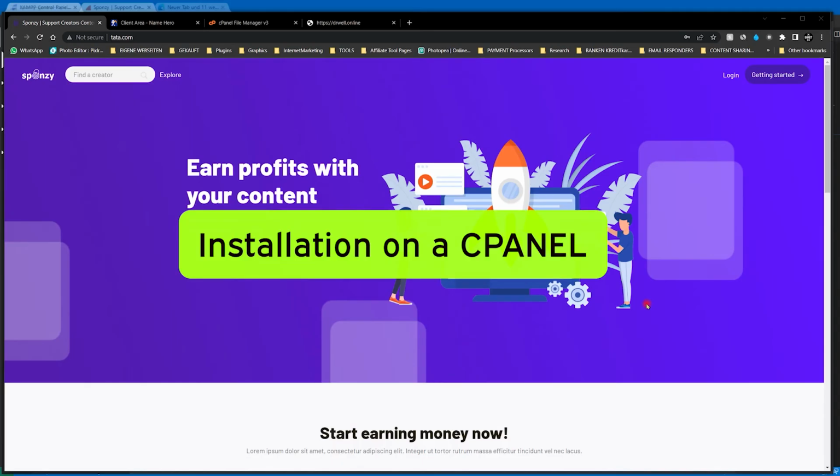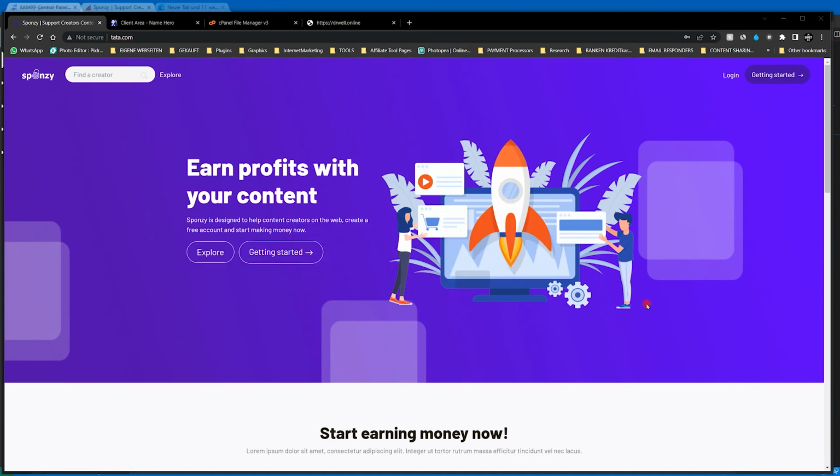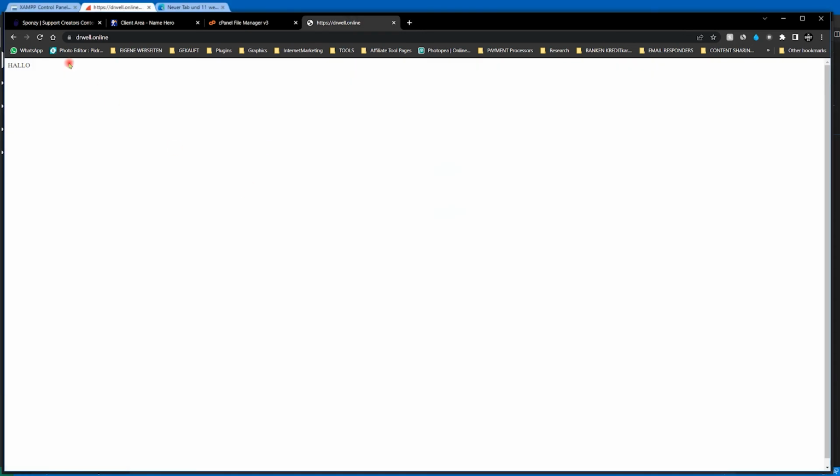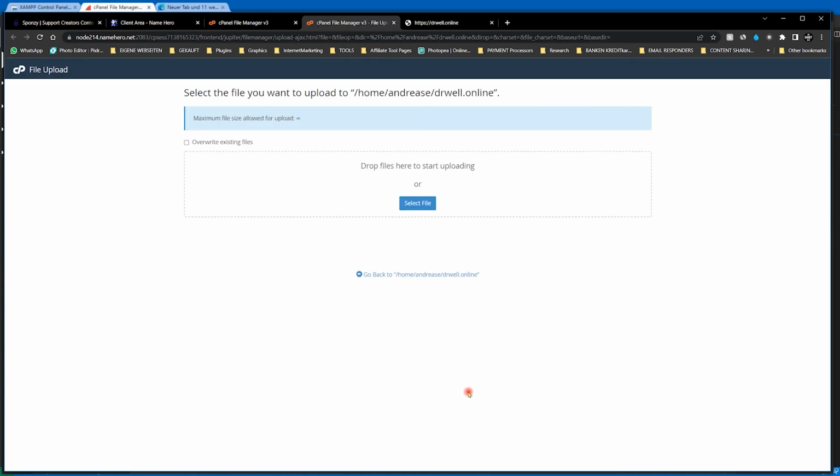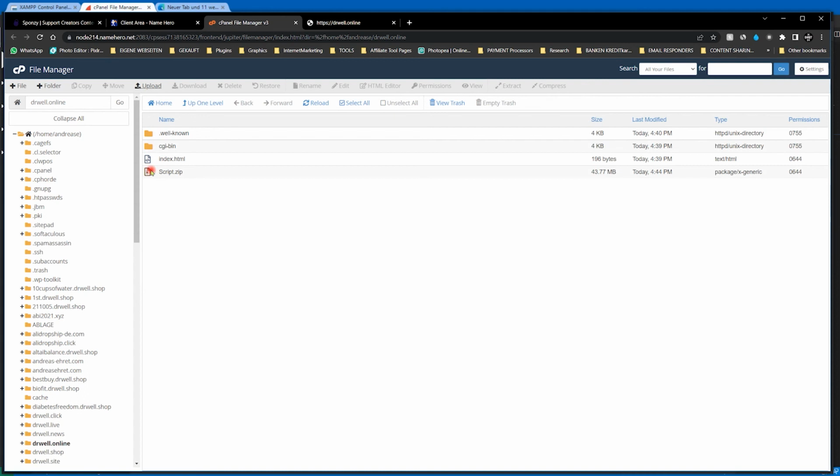So the next thing I'm going to do is I will install this script on a cPanel. The domain name will be this one, drwell.online. There's nothing on the server here, just the index HTML, and this one here. And I will now upload the script file to this site. So it's now loading. Let's go back and extract this. Extract.